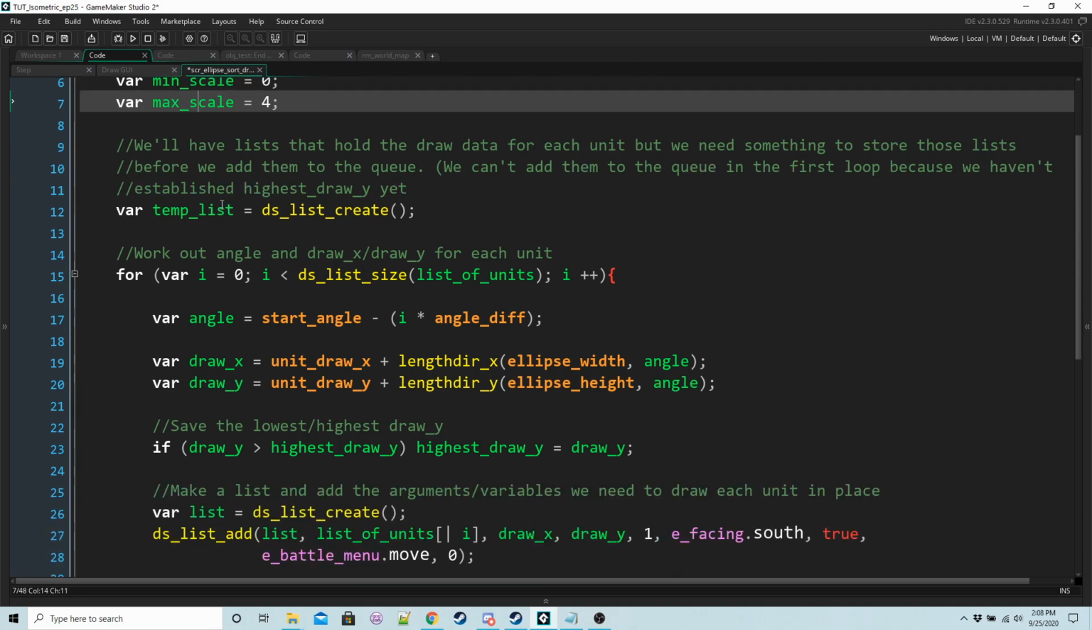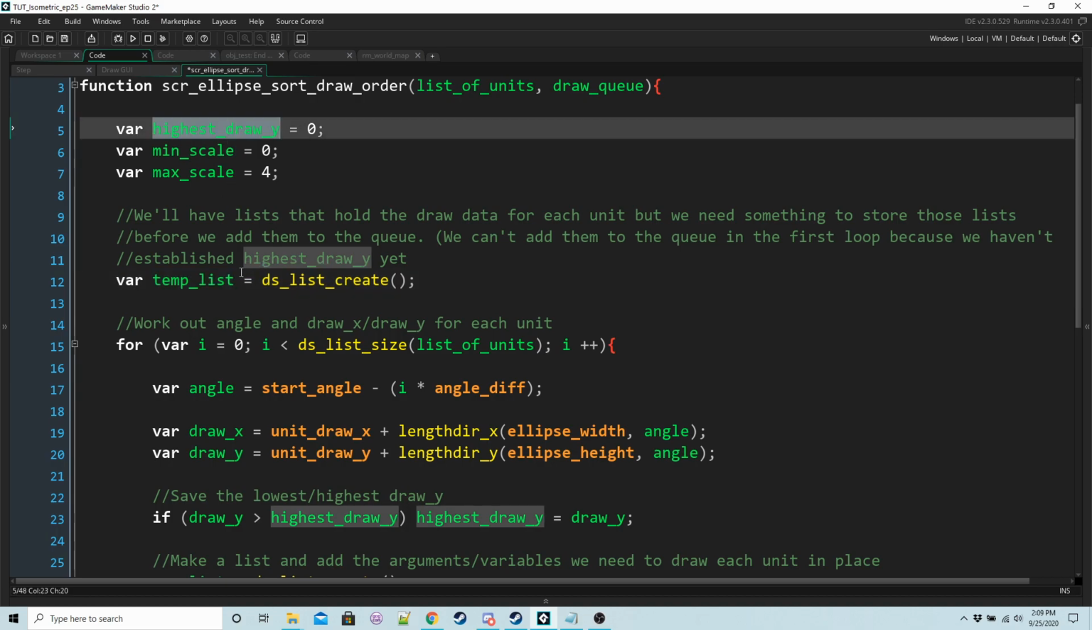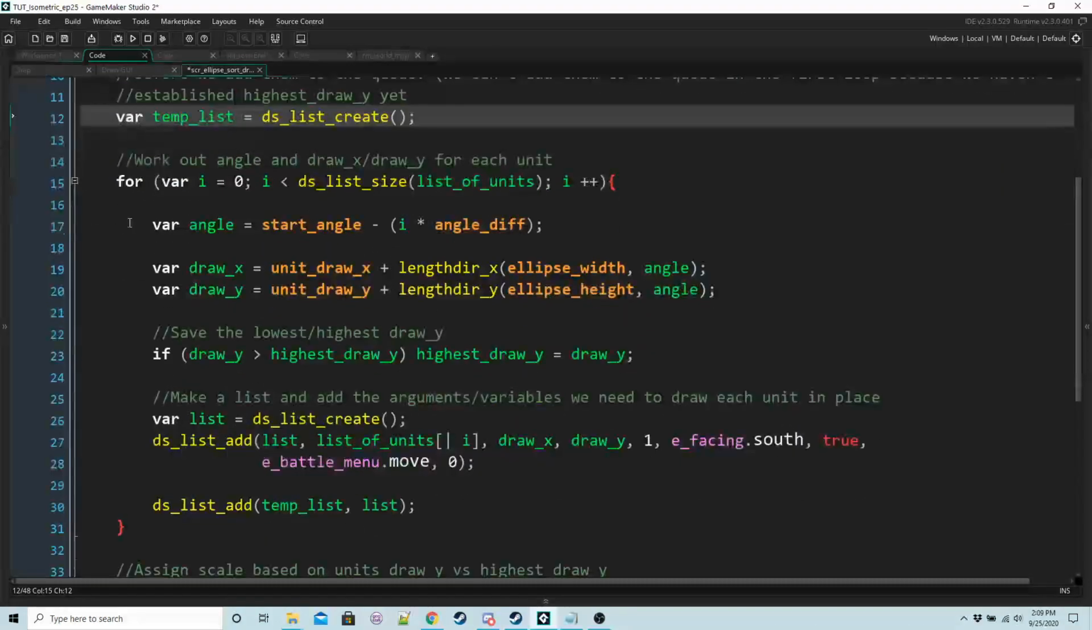So temp list, the only job of temp list is to hold the lists that we're going to add to the queue while we get the value of highest draw Y, and then we're just going to destroy it. We don't need it outside of the script. That's why it's a local variable.